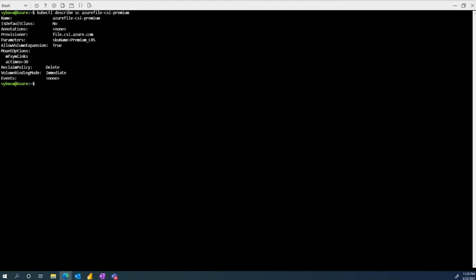Next, let's take a look at Azure Files. Now we looked on the portal at a Redis pod that was mounting an Azure Premium file. Let's take a look at the storage class for this. Here you see a described storage class for the premium files. Here you can see that it actually uses the SKU name premium LRS, as well as uses a provisioner CSI. It is also configured with allow volume expansion as true.